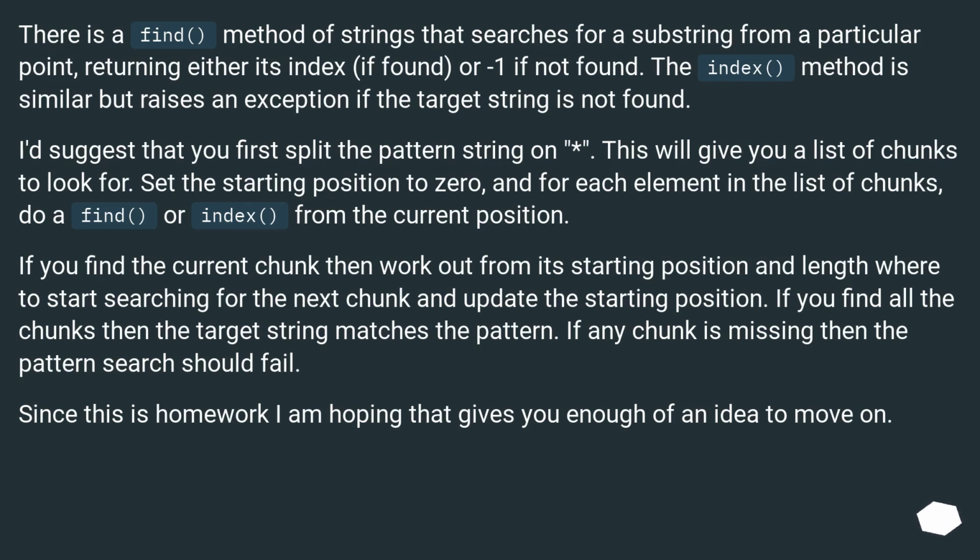Set the starting position to 0, and for each element in the list of chunks, do a find or index from the current position. If you find the current chunk, then work out from its starting position and length where to start searching for the next chunk and update the starting position. If you find all the chunks, then the target string matches the pattern. If any chunk is missing, then the pattern search should fail. Since this is homework, I am hoping that gives you enough of an idea to move on.